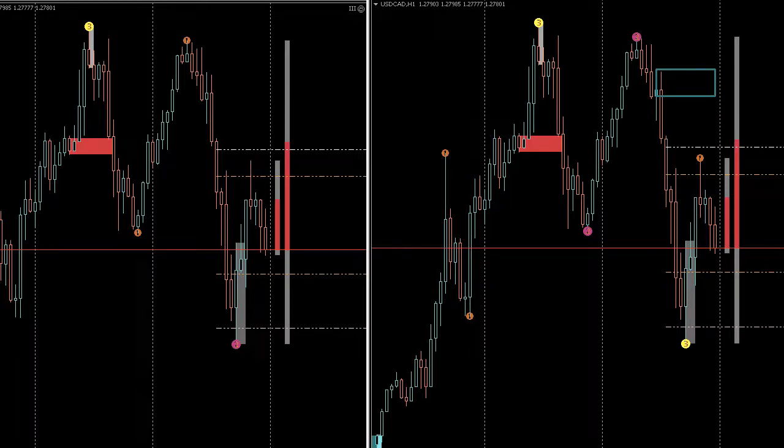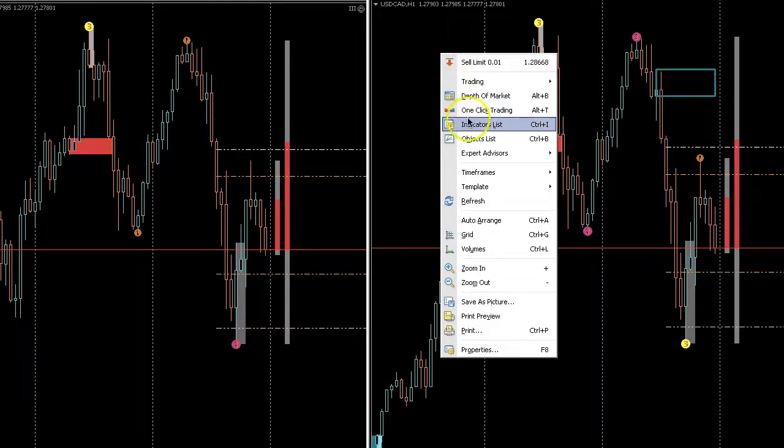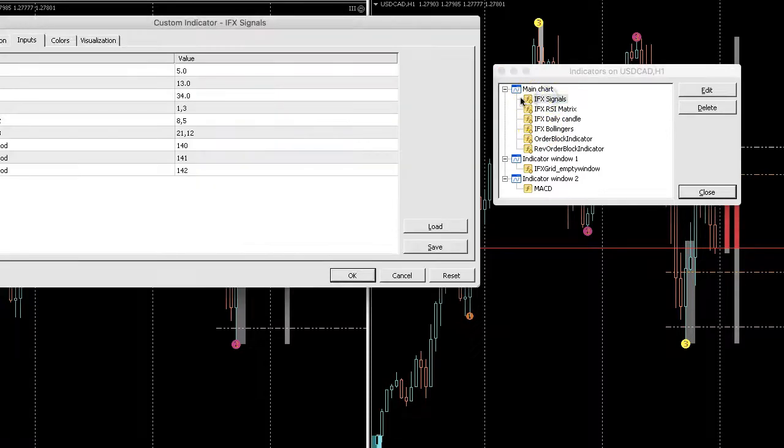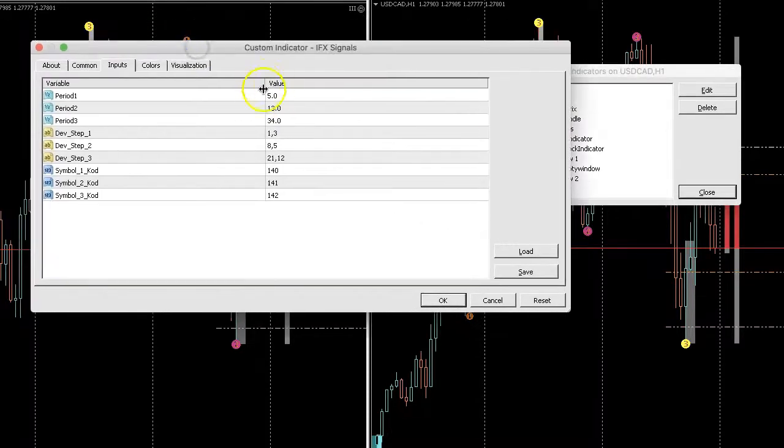So here it is. The one on my right hand side is the actual settings that we have, the original settings, and we're going to go over the settings right now so we can compare. The one on the left is the conservative one, and then we're going to go over the ultra conservative. So go to your indicators list and go to IFX signals, and right here you're going to see that period 1 we have 5, 13, and 34. Okay, so these are the aggressive settings.